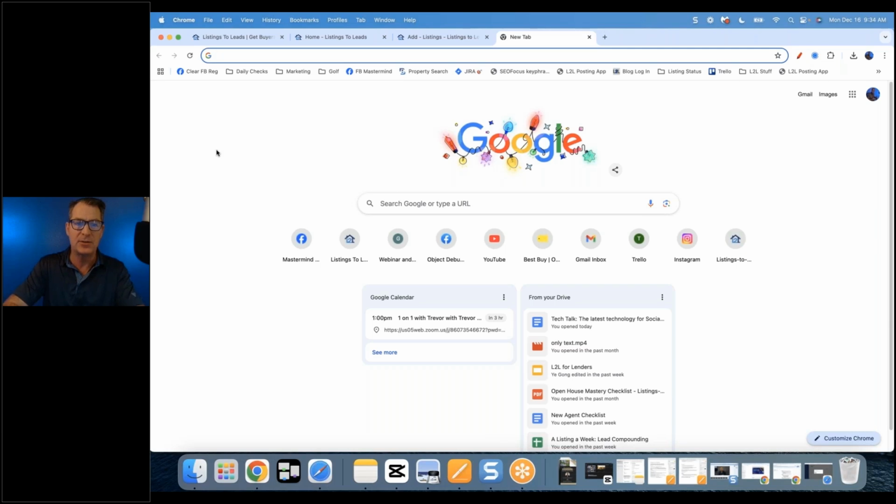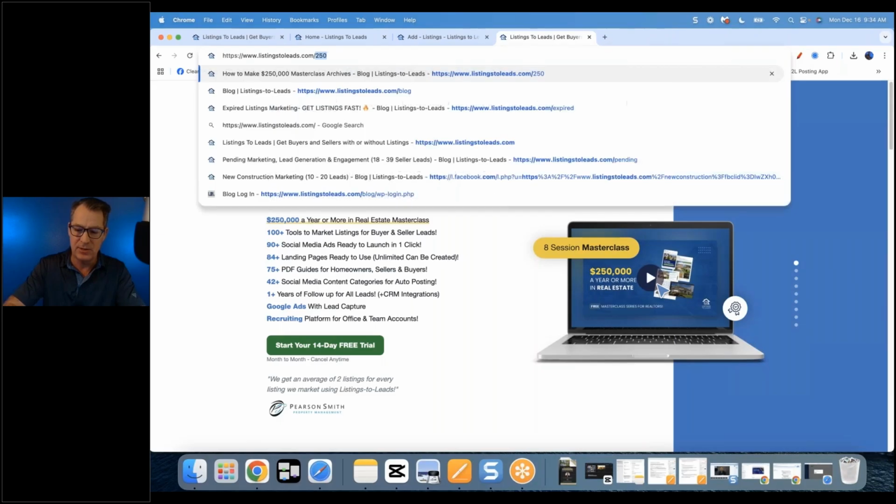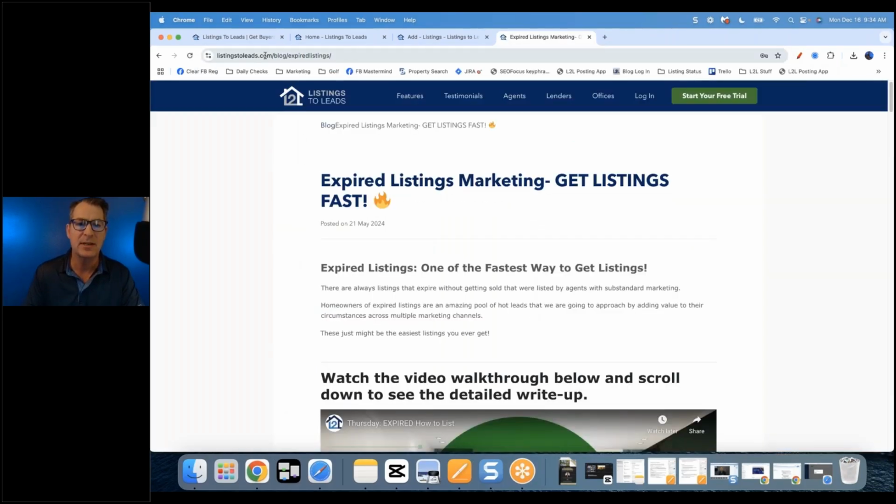Now, if I go to listingstoleads.com and you go to either expired, right? Notice when I go to listingstoleads.com/expired, it's going to take me to our training on expired listings.